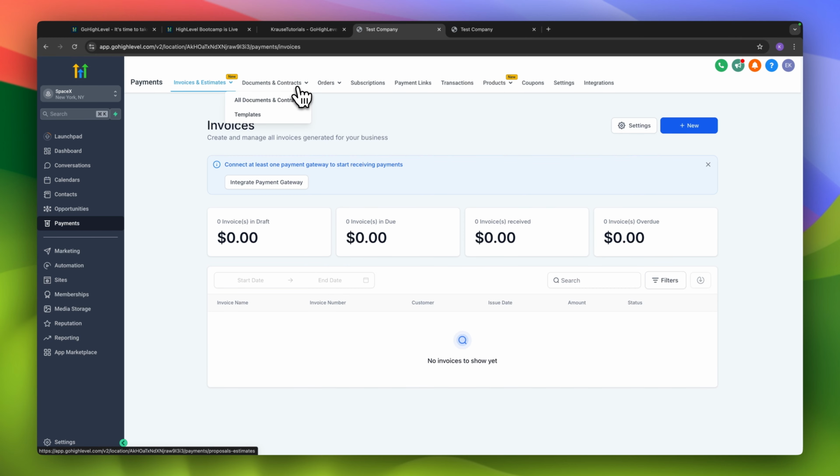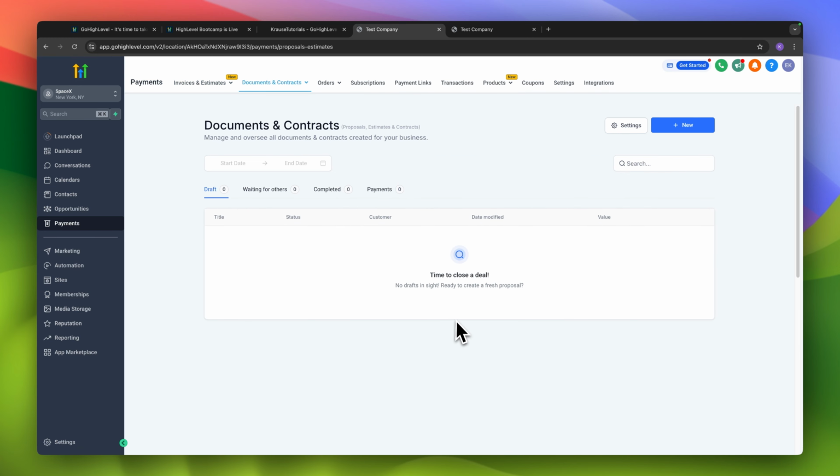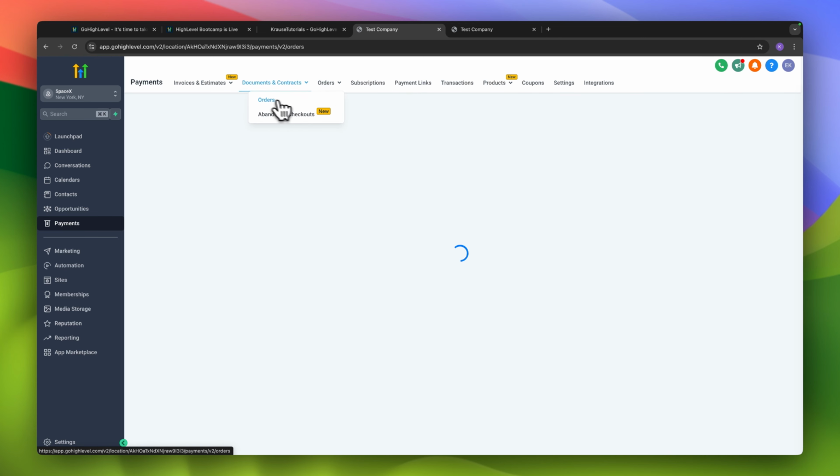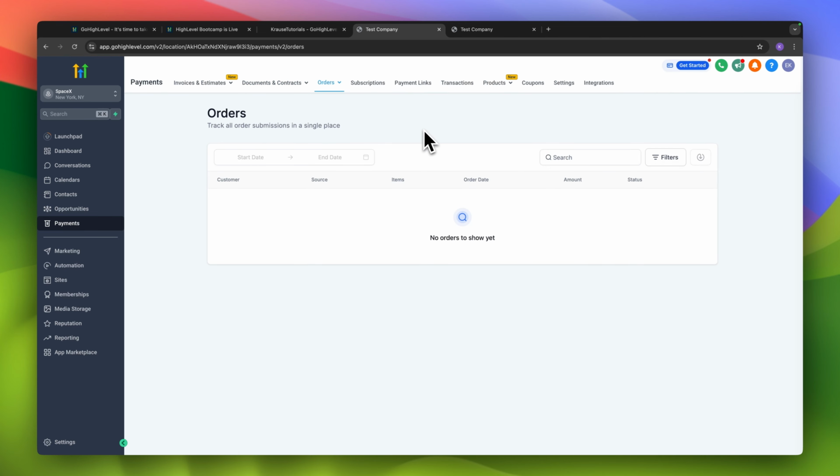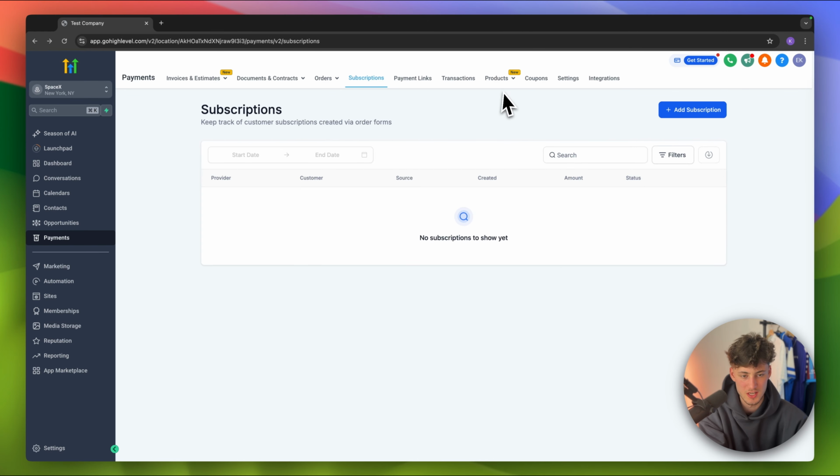Under documents and contracts, you can then actually also view all sorts of other documents and contracts. Right. Under orders, you can then view all of your orders. GoHighLevel actually also is an e-commerce platform, so you can sell stuff online. And under subscriptions, you can keep track of all of your customer subscriptions. Now, all of the features right here under payments are basically pretty self-explanatory. So let's rather continue this tutorial by going to sites right here.